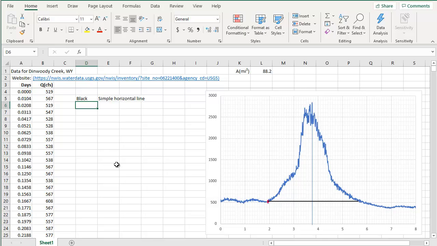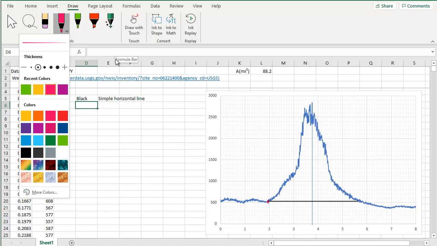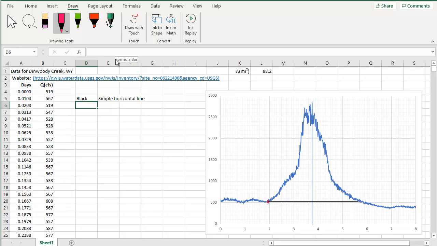The idea of this method is to use that starting point, and we're going to do 2 things. We are first going to draw a line that's a continuation of the pre-event flow trend. So this trend here, we're going to continue through the beginning of the event hydrograph all the way to the center line there. So we're going to find this point here.